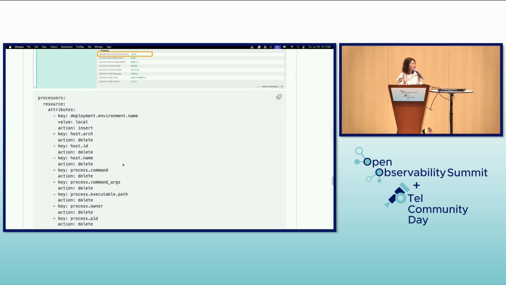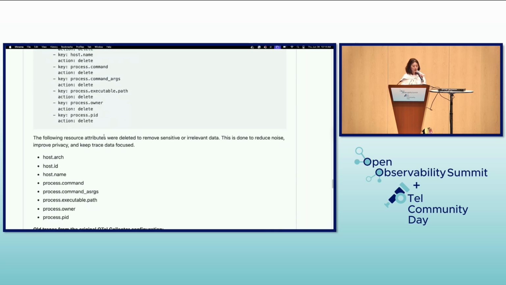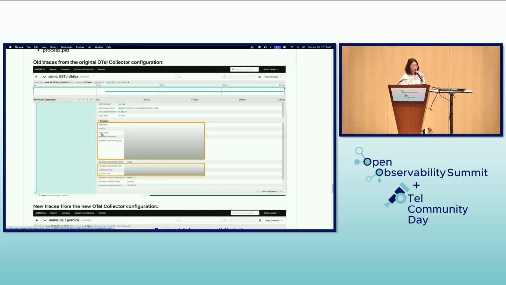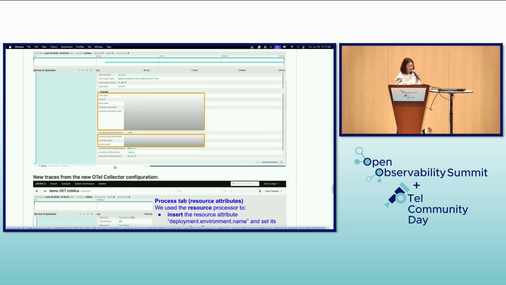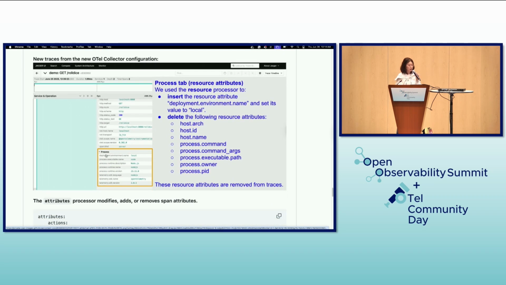Next, we'll use the same processor to delete resource attributes that contain sensitive or irrelevant information. So if you look at the old traces from the old configuration, you'll see information about the host and the processes that are running within our application. Now with a new config, we delete these attributes, and you'll see that these are no longer present in our new traces.